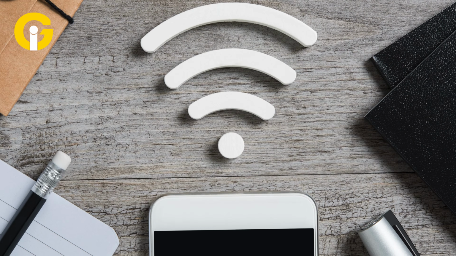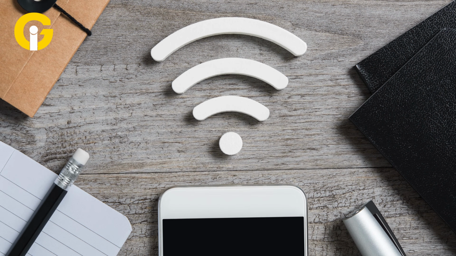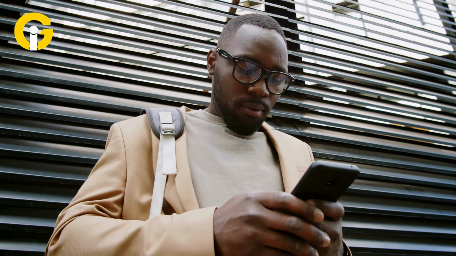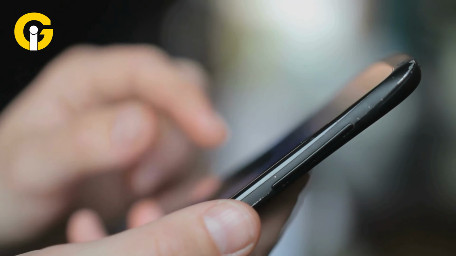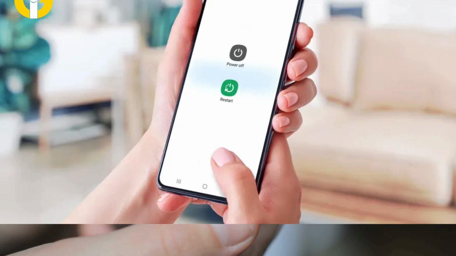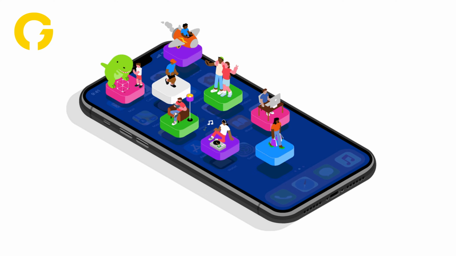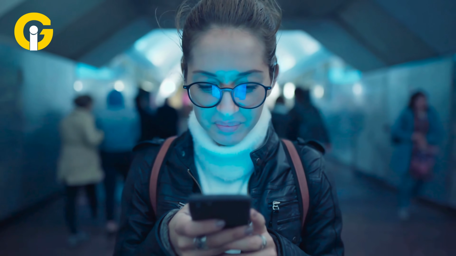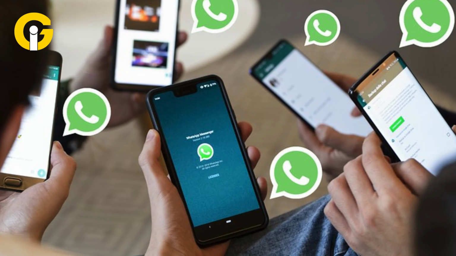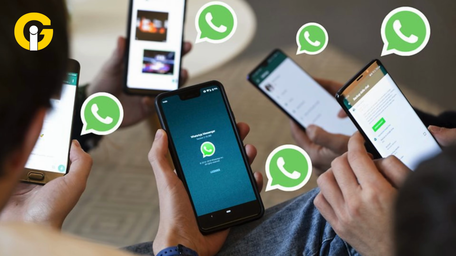It might be because of internet connectivity issues, so firstly, check your internet connection. But if your problem remains unsolved, then follow these steps. Firstly, restart your phone and check whether other apps are working or not. If other apps are working well, there must be something wrong with your WhatsApp. Try out these steps to solve your problem within a few seconds.